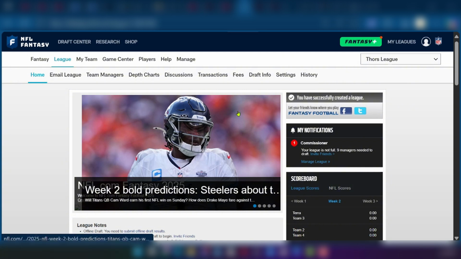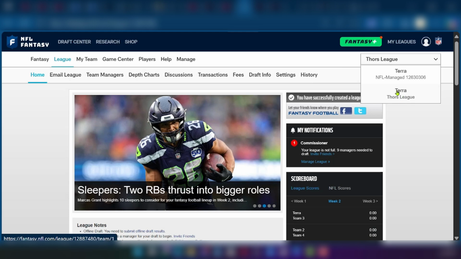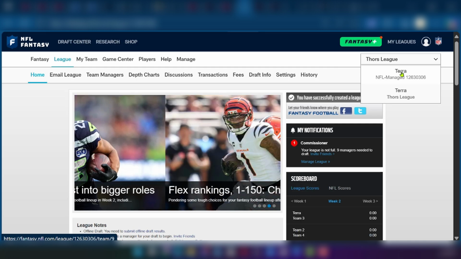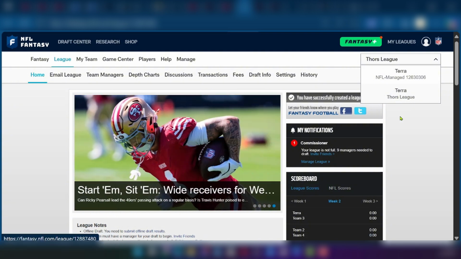But what happens if you're a commissioner or you have your own league which you created? Well, as you can see at the top here in this drop down, you can see Thor's league, and this is the league that we created, while this is a managed league. If we are in this league, we basically don't have the option to set the draft. This will be set by the league commissioner or the person who created the league. We're currently in that setup because we have our own league which we created.